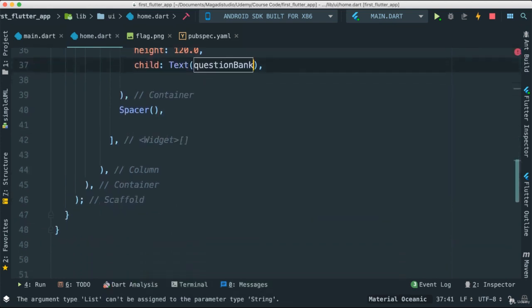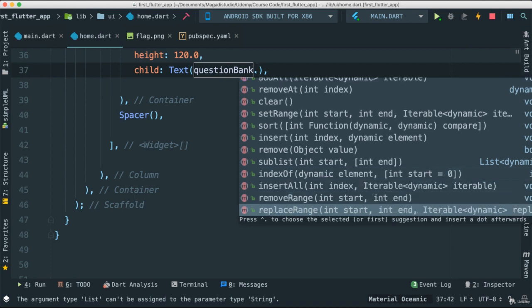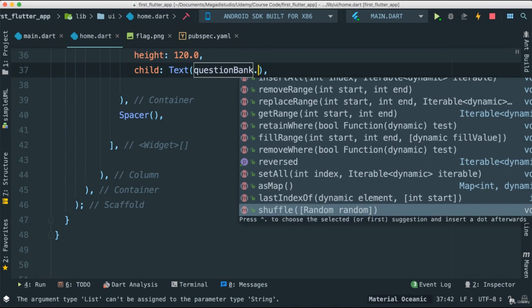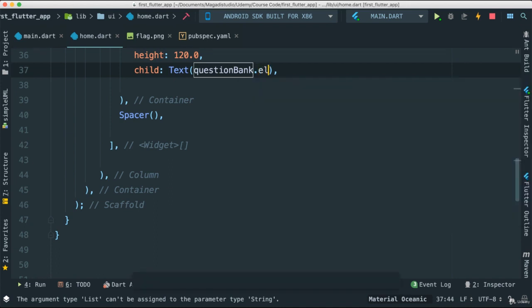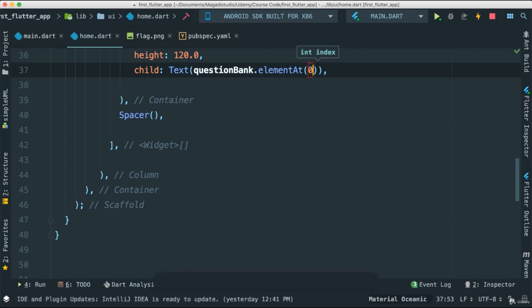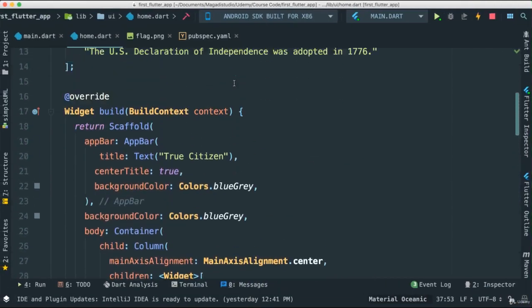Now, because it's a list, I can go dot like this, and there are a lot of methods. List is an object, so it has a lot of methods. We can use insert to add things to it, or we can go ahead and say replace, getRange, and so many other things we can do here, right? The other way we can also say elementAt. If we say elementAt, we can pass the index which we want to retrieve. As you know, arrays or lists start at 0 in most programming languages. So if I say 0 like that and save, you notice now I have the US Declaration of Independence, which is the text that we have in our array here.